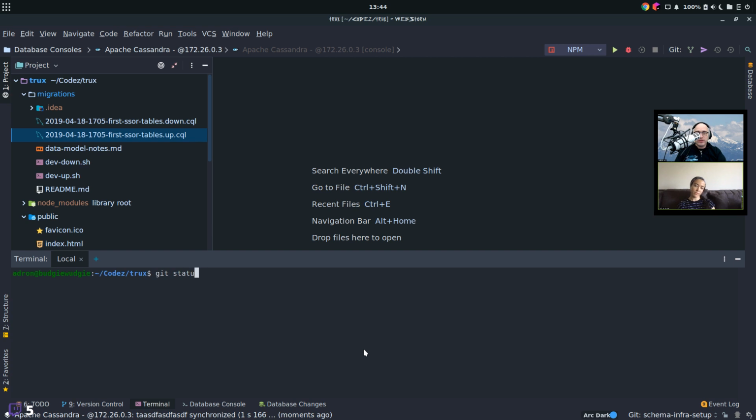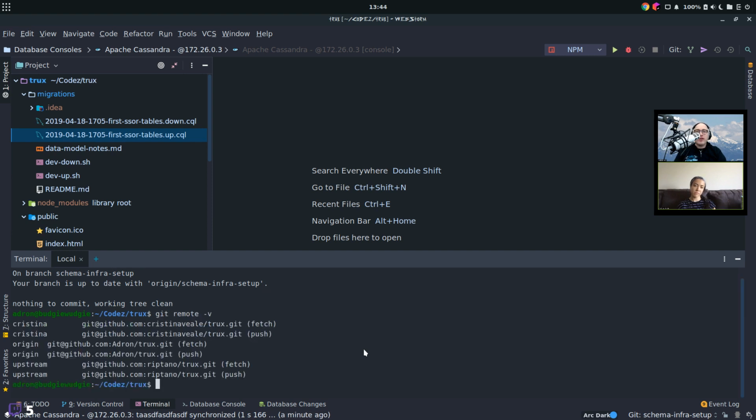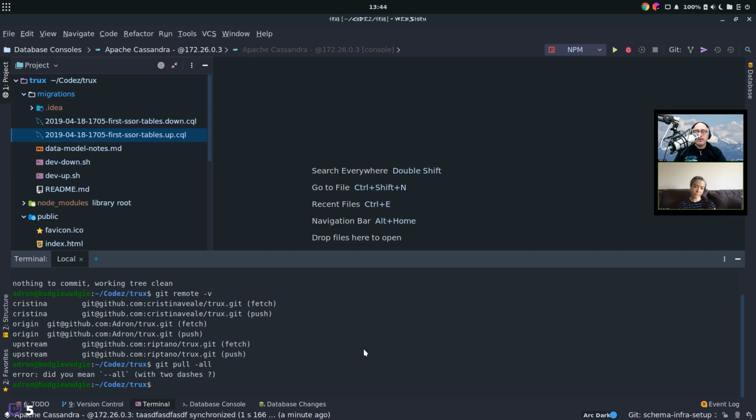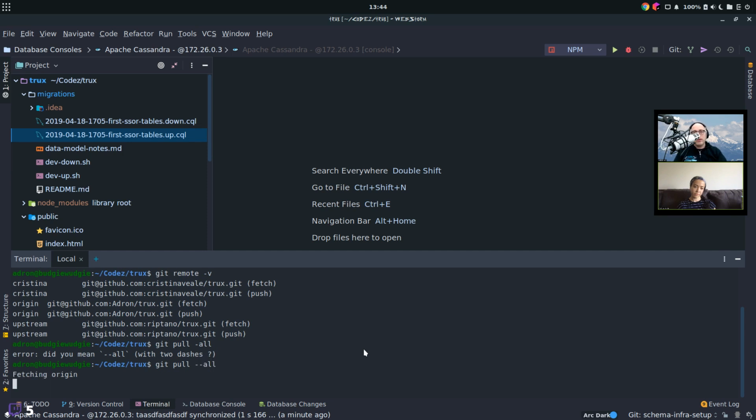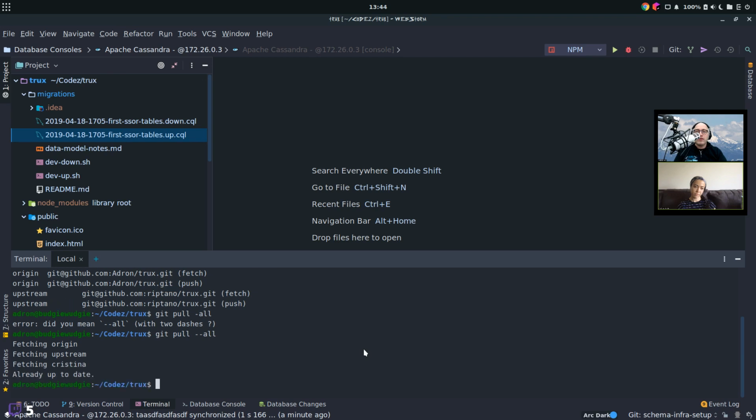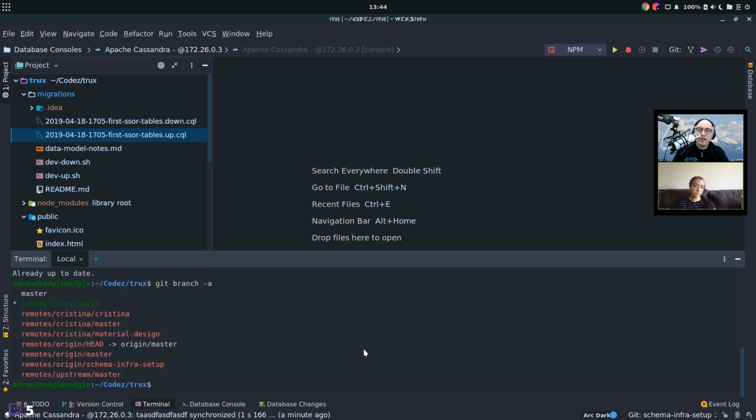Let's see here. I am on this, and then I have all 3 branches. I have your fork, my fork, and then upstream, which is the Riptano one. So if I do git pull all, must have done that a minute ago. So it should have all of our respective branches and everything.